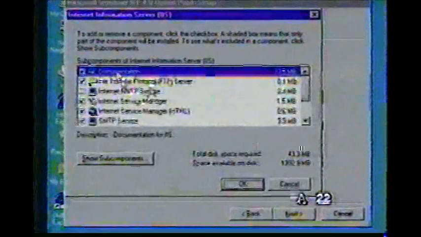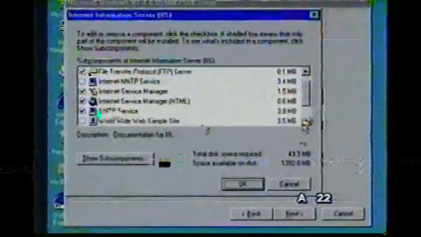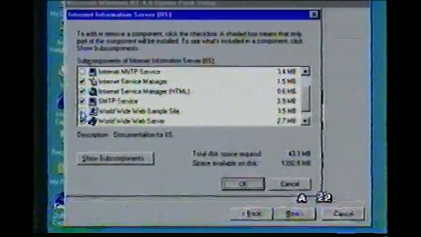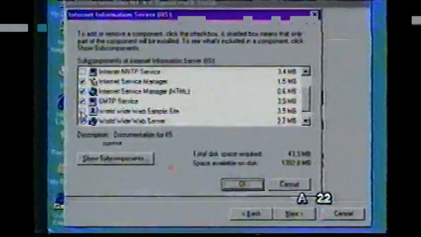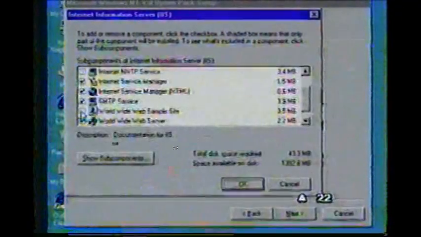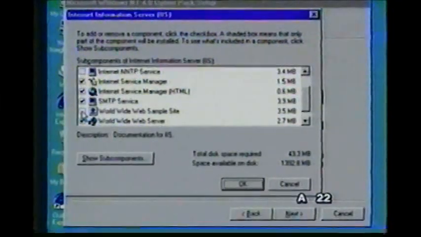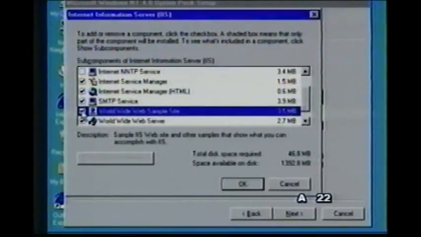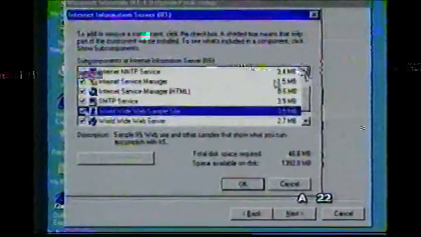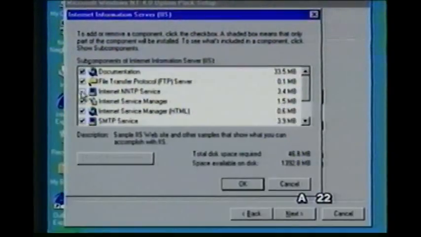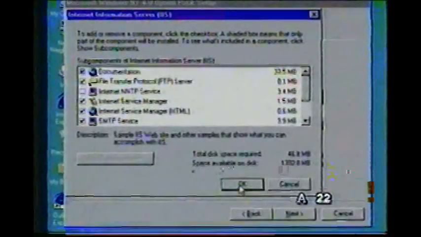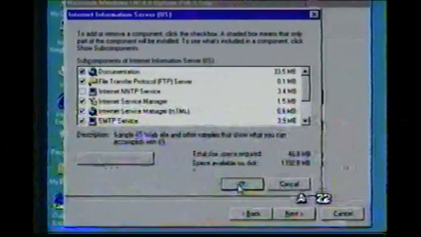install documentation. The sample sites give you the ability to really test your server and make sure that the HTML is working correctly and all the protocols are working correctly. You go ahead and install the sample sites. That's what I'll do. Once you've looked at your components and chosen them, you can click OK.